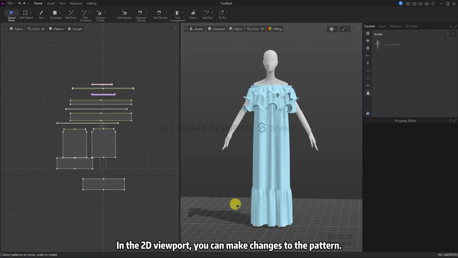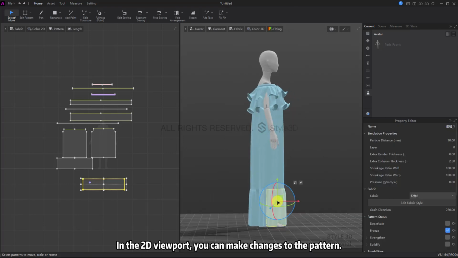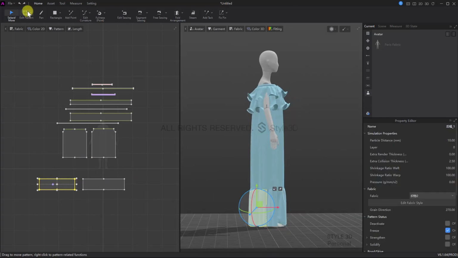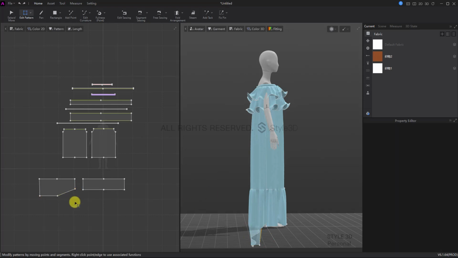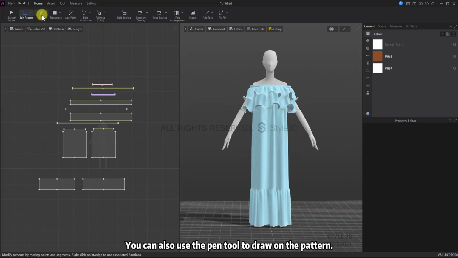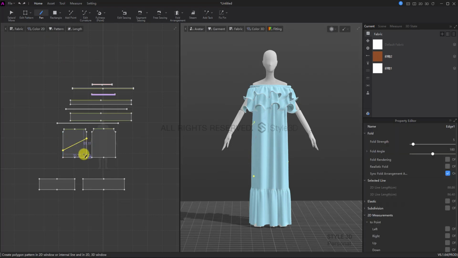In the 2D viewport, you can make changes to the pattern, such as adjusting the length and changing the shape. You can also use the pen tool to draw on the pattern. Then, right-click to cut the pattern.